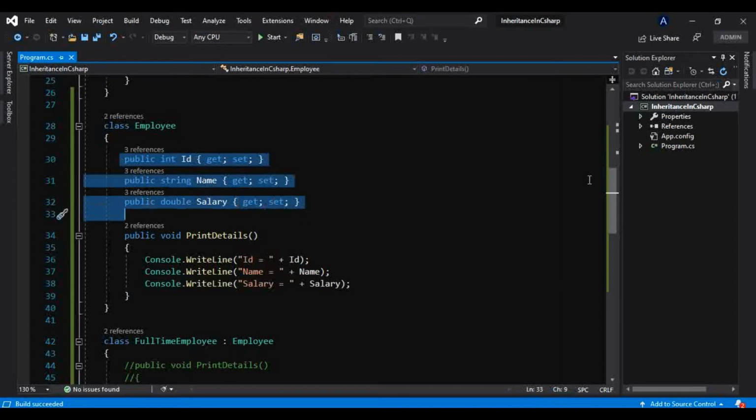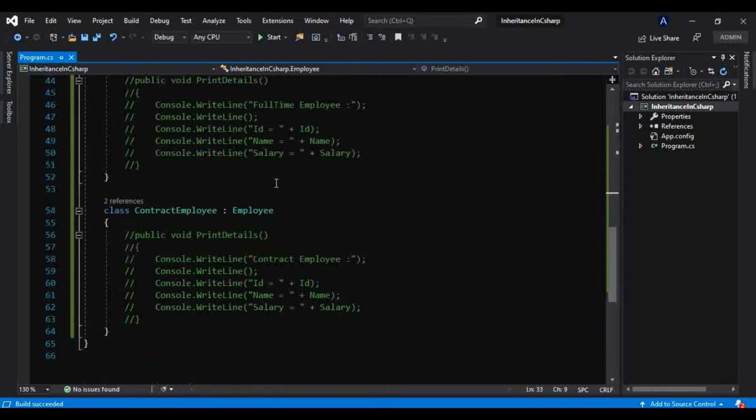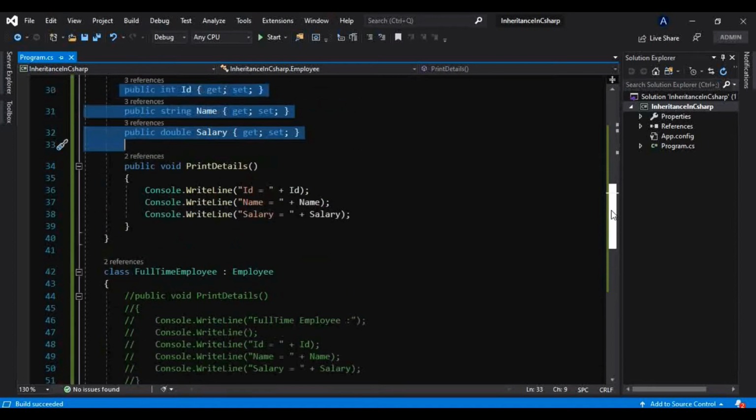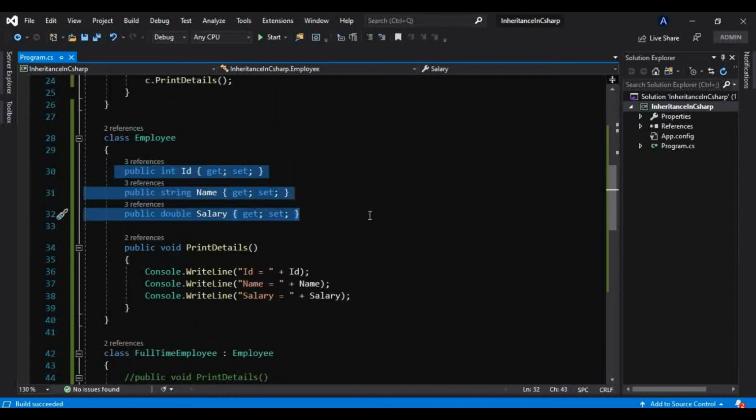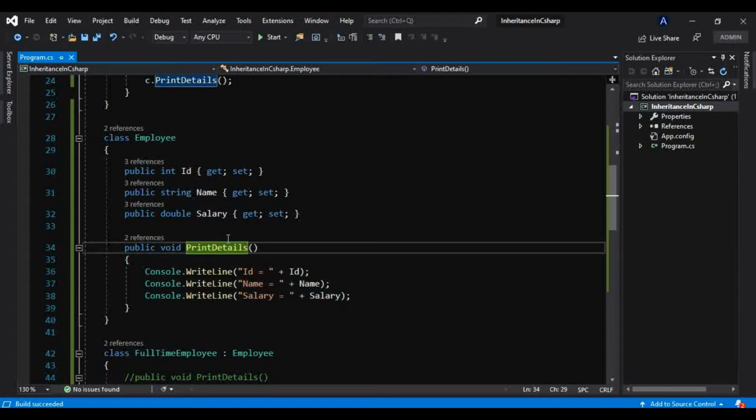We know that both these classes are going to need these common properties only, because whether it is a full-time employee or a contract employee, both will necessarily have an ID, a name and a salary. Yes, there might be a different logic to calculate the salary for both these employees. There can be a different logic to calculate a salary for a full-time employee, and a different logic for a contract employee. So that we will see now.